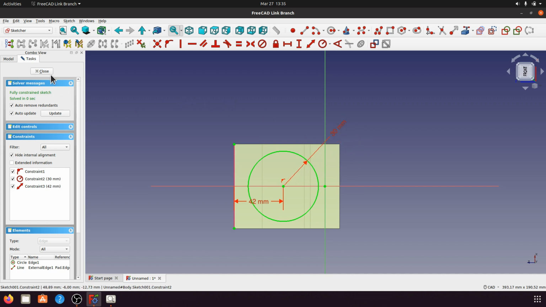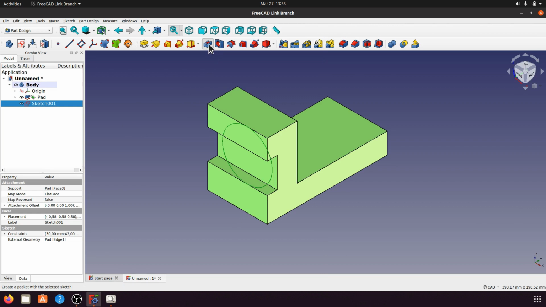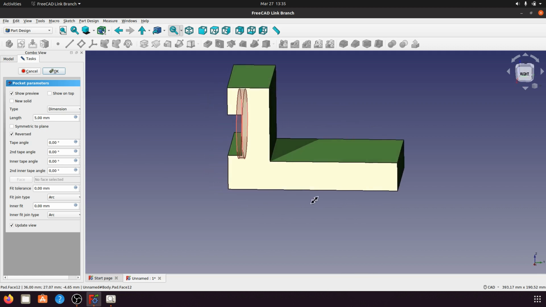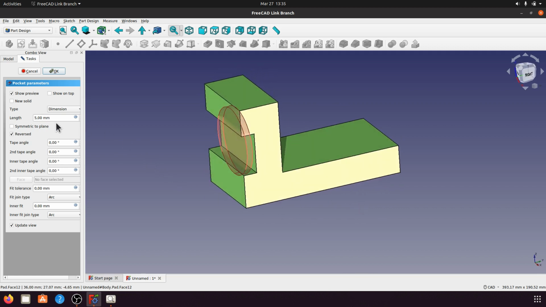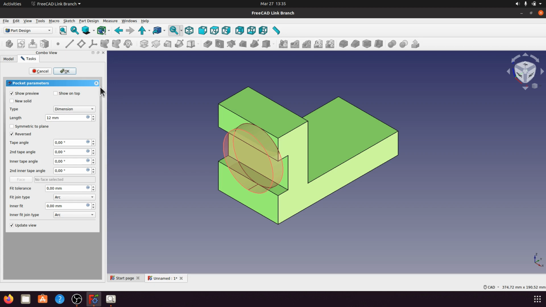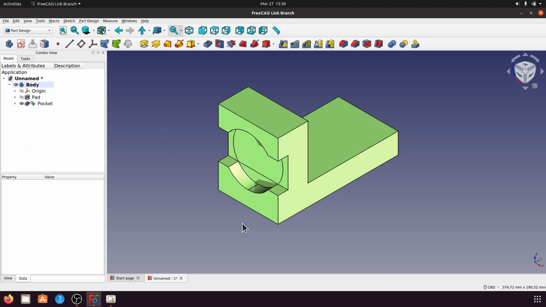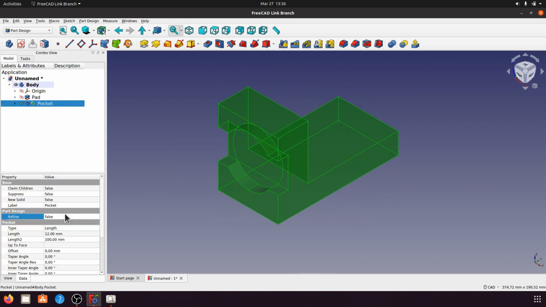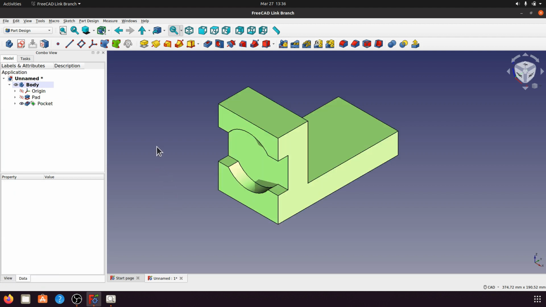Okay, now we can close the sketch and then create pocket. Go to reverse and then set the depth to 12 millimeter. Okay, now click OK. So this is the cut. We can check it, it is 45. Okay.